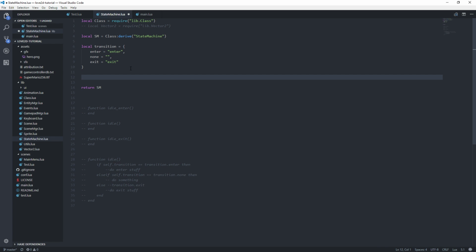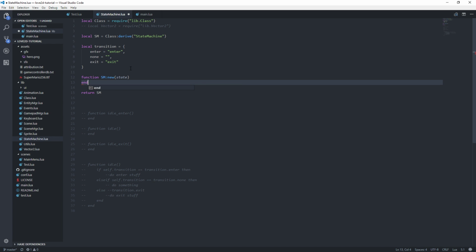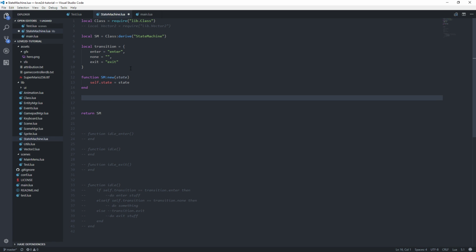All right, let's do our new function. We'll say function, and I forgot the function keyword, didn't I? Function sm new, and let's say state. So we'll take a parameter called state. We'll do an end, and what do we need here? Well, we need perhaps something like self.state equals state. What if we want to reset all of this stuff? We probably need a reset function. Let's do a reset function.